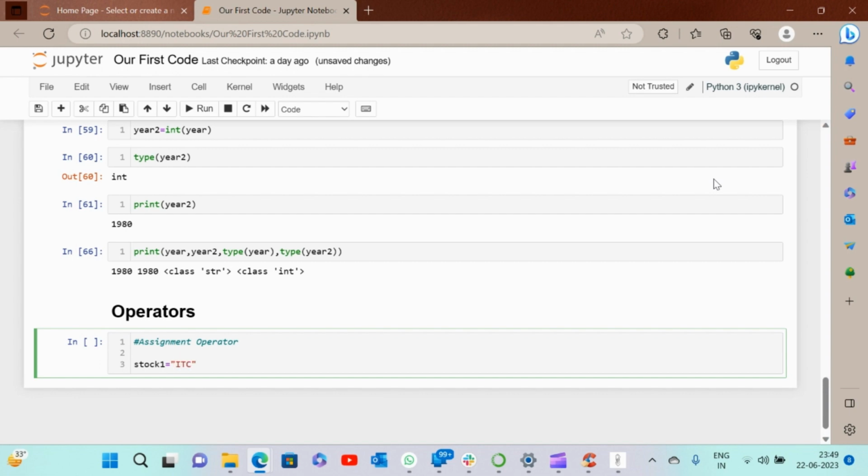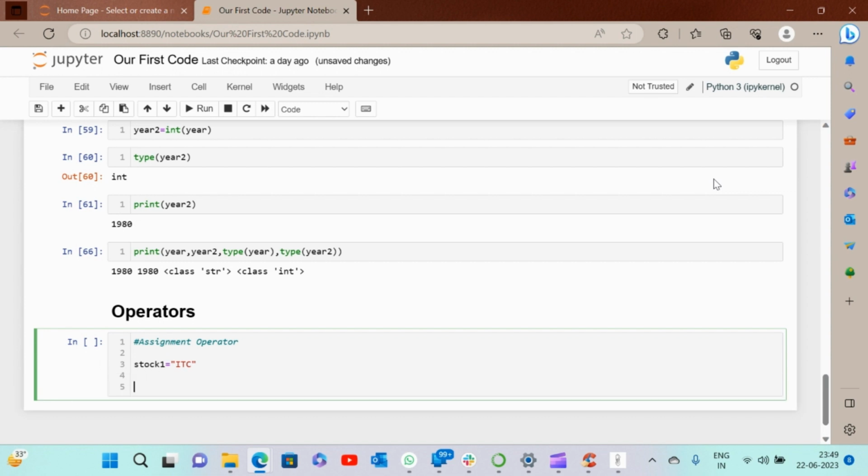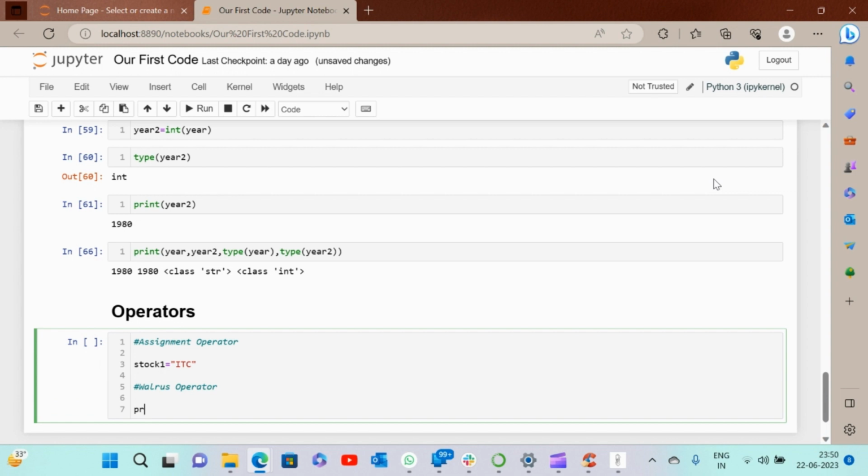Here the equal to sign, which is this, is the assignment operator. So it is assigning the value from right hand side to the left hand side, that is the variable. Right? There's another operator within the assignment operator category, that is known as walrus operator. It is used when we are doing something like this. Here I am assigning the variable also, and I'm printing it also simultaneously.